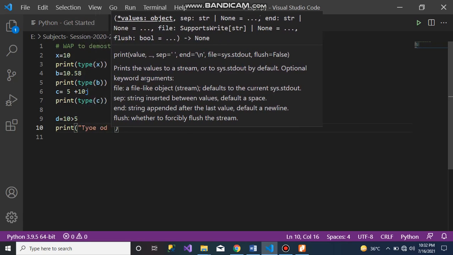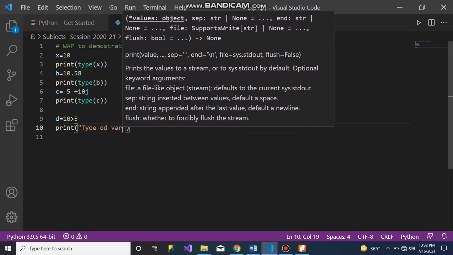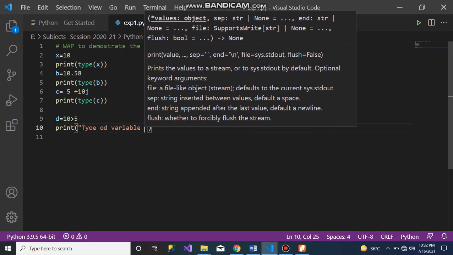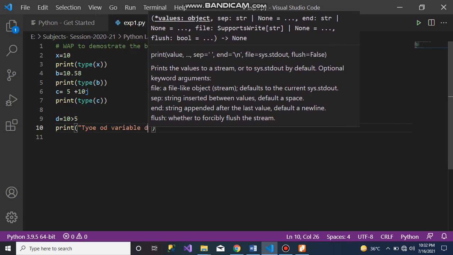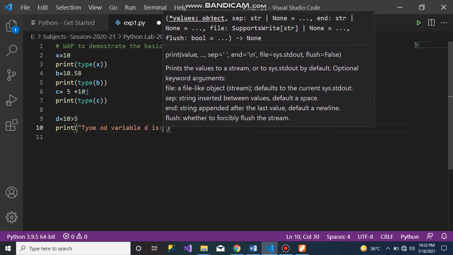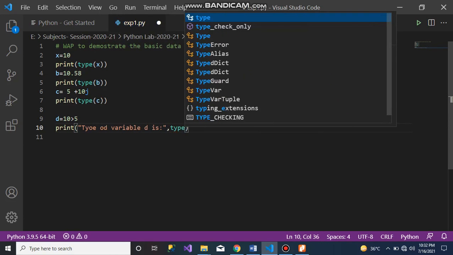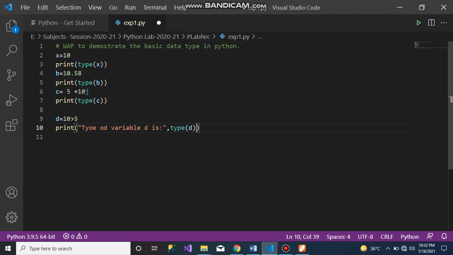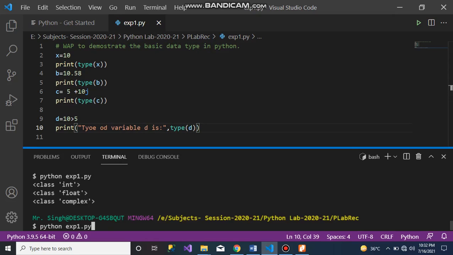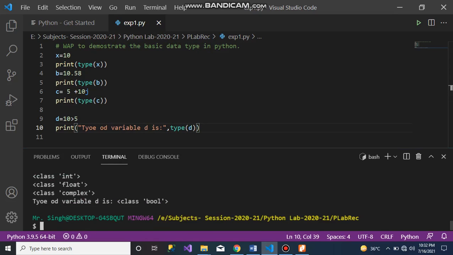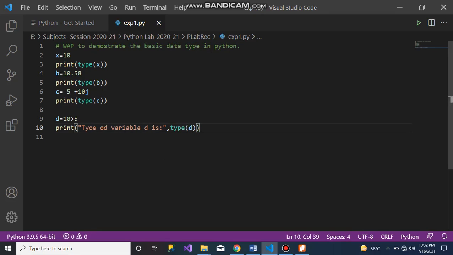type of variable d is type of d. Control S, then execute this program. Okay, type of variable d is the Boolean type.